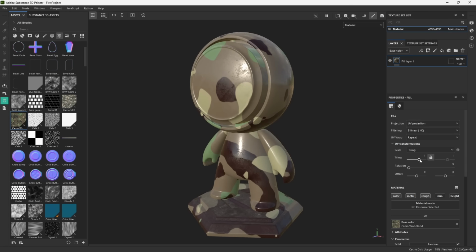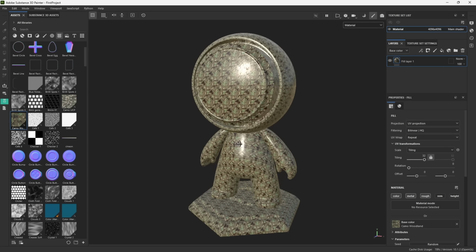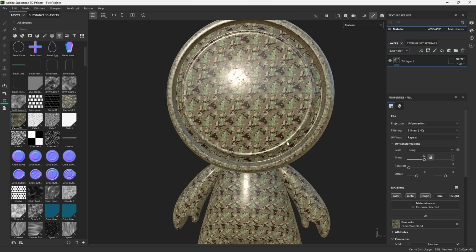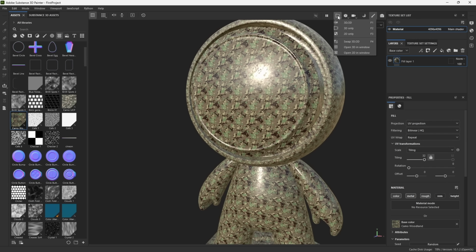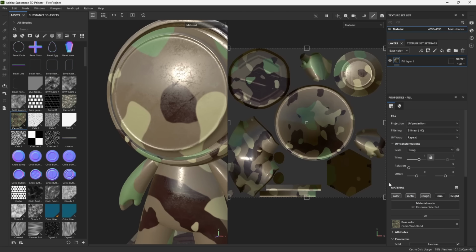So I can increase the tiling right here to make it tile a lot more. And now you'll start to see this texture repeating. By default, the textures are added to the object using the object's UVs. To see the UV map, we can come back up here to this button and select 3D and 2D. So it is just projecting this image using the UVs that this model came with. And let's go to tiling, and I'll bring this back to 1.